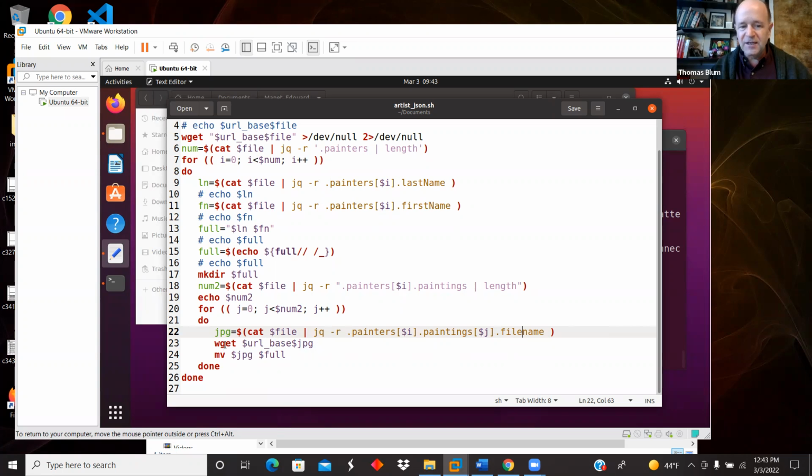I use wget. That downloads the file. Up here I suppressed the output of the wget; here I did not, so we saw all the wget response as we were downloading the JPEG files. And then $JPEG is the name of the JPEG file. So then I am moving it into $full, which was the name of my directory. This is moving the file out of documents down into the subdirectory, which was the artist's name.